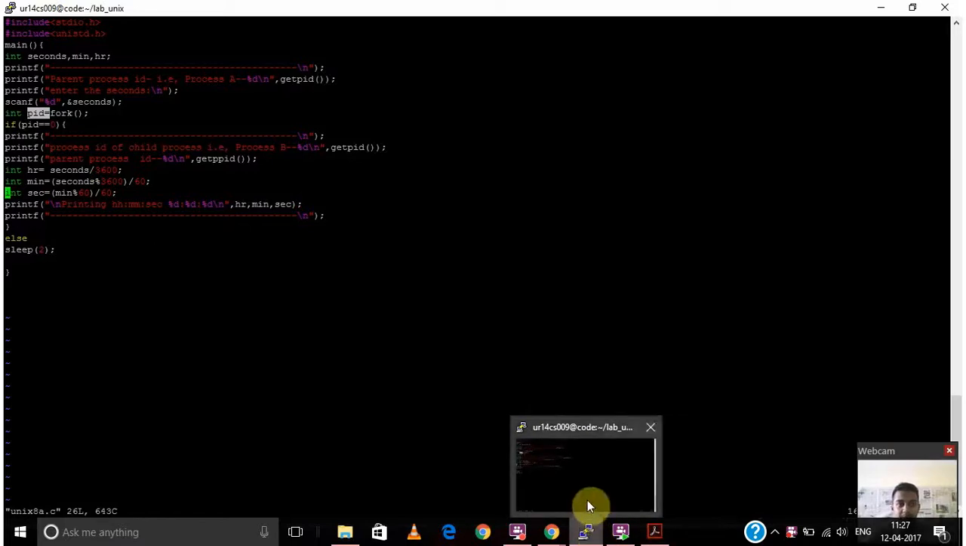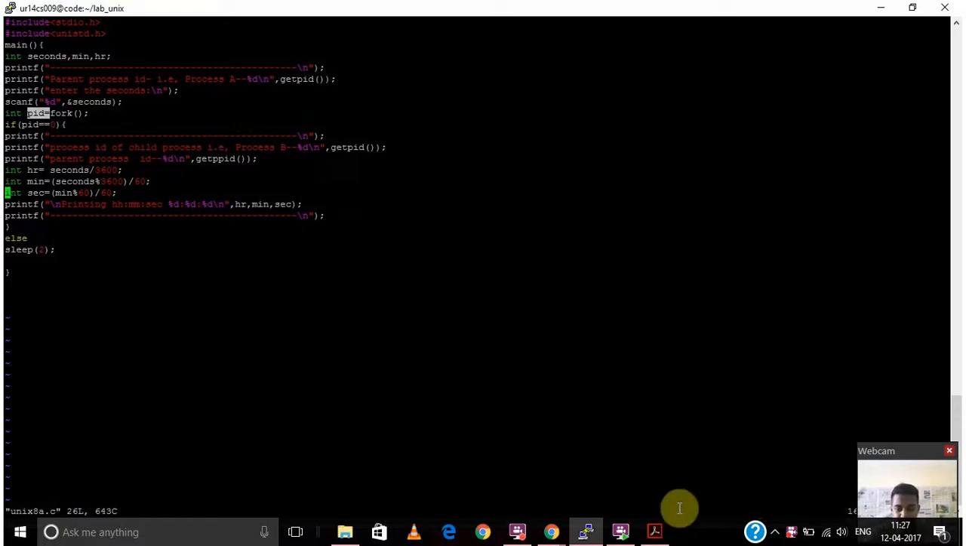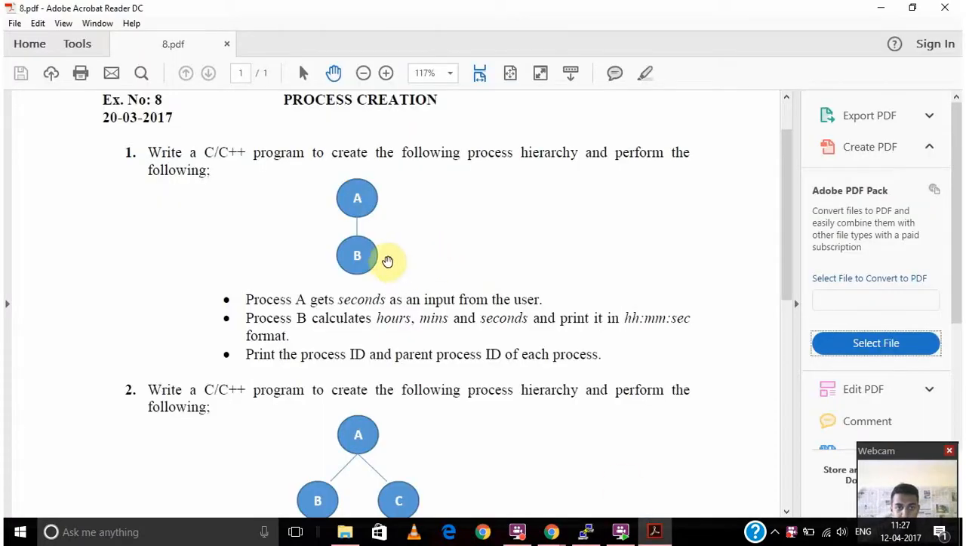Hi, this is my 8th experiment in Unix and Linux Lab, which is on process creation. So this is my first question: to create a process and a sub-process, the child of the process. Process A gets the seconds as an input from the user, and B calculates the hours, minutes and seconds and prints it in this format, and finally prints all the process and process IDs for A and B.